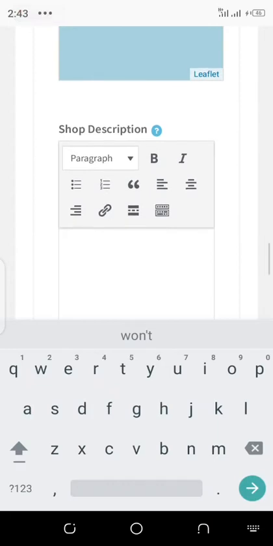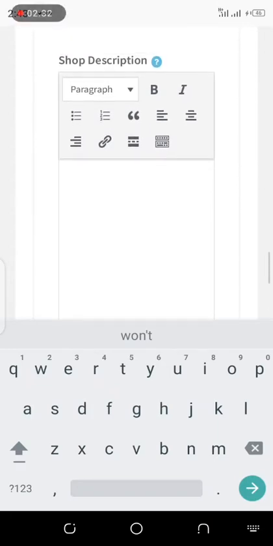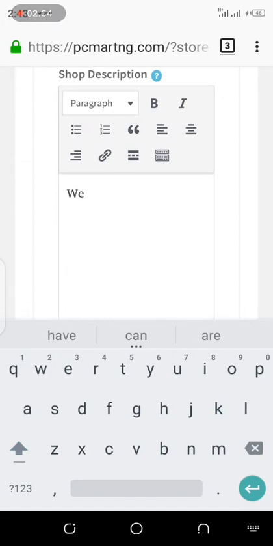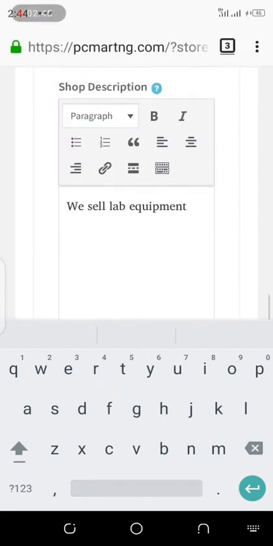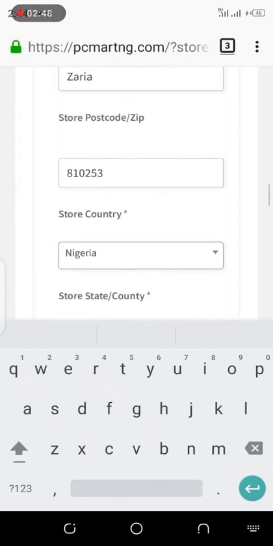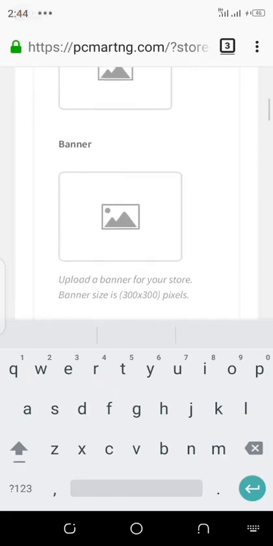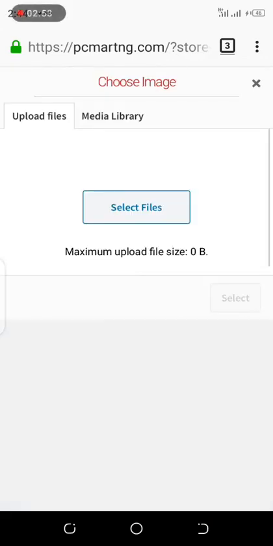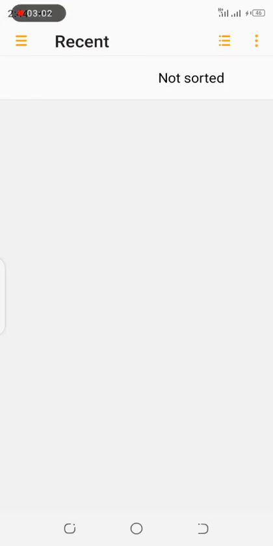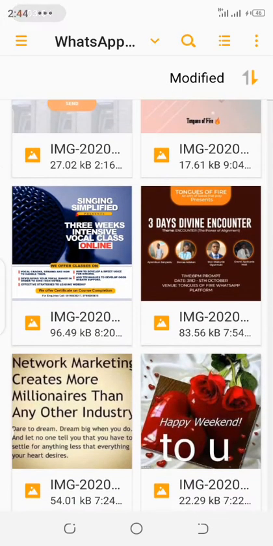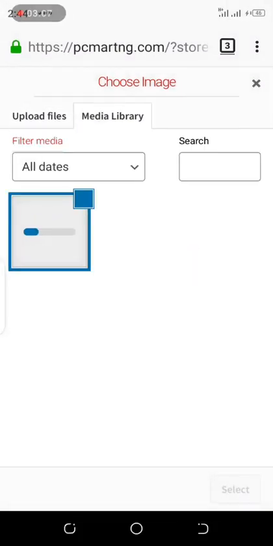While it is loading, I can supply other information, shop description. We sell lab equipment. Just give description about what you do. So when I'm done with this step, I will move on to the next step. Okay, I'll upload my logo. I'll go to my system to choose what my store logo is supposed to be. Let's assume this is it. Choose my store logo.